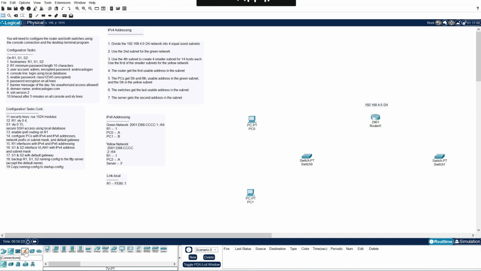Right, so in this objective we're told to divide a subnet of 192.168.4.0 into 4 equal sized subnets. Use the second subnet for the green portion of the network. Use the fourth subnet and subdivide that into 4 smaller subnets, each with 14 hosts, and put it for the yellow network, using the first smallest subnet for the yellow network.